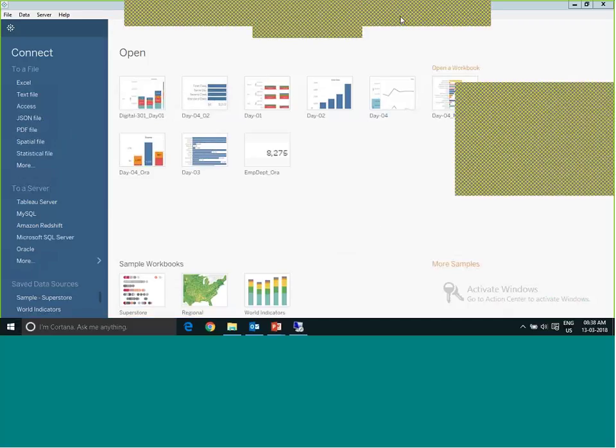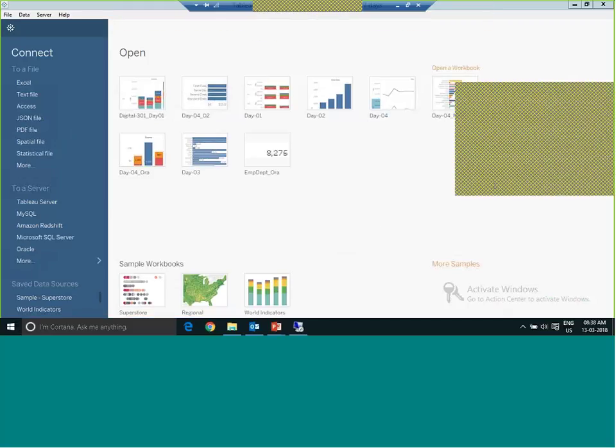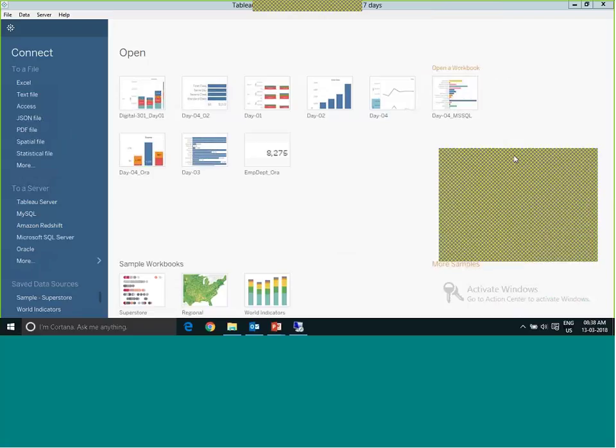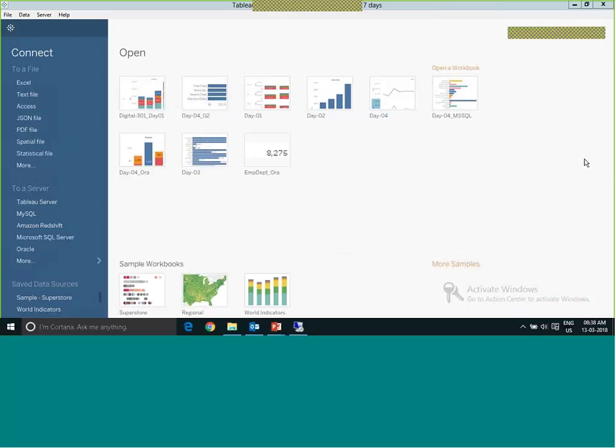I think somebody is asking us, can you please enlarge your screen, zoom in? Mohit, this is the screen. What I am showing is my complete screen for you.